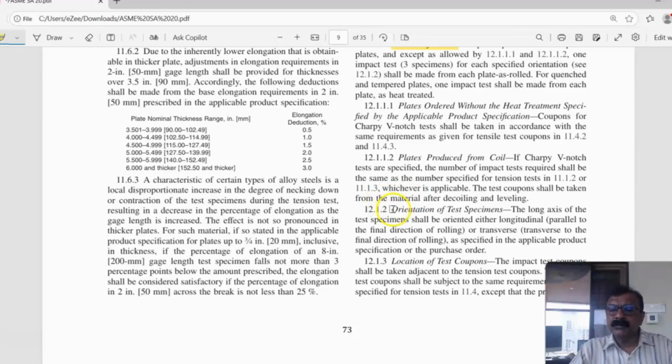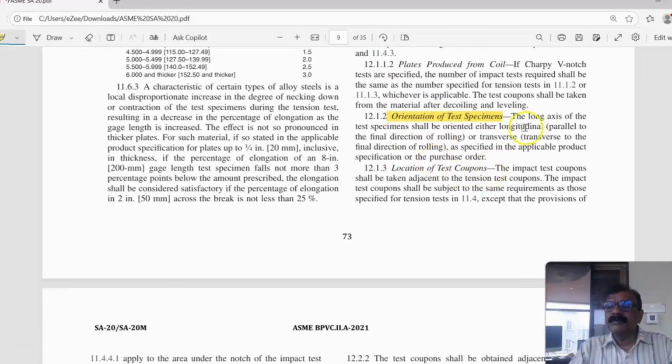Orientation of the test specimen: we have seen that for the tensile test we take it in the transverse direction of the rolling. Here, the long axis of the test specimen shall be oriented either longitudinal to the final direction of rolling or transverse, as specified in the applicable product specification. This SA20 is not talking about the orientation of the impact test specimen. We have to follow the applicable material specification.